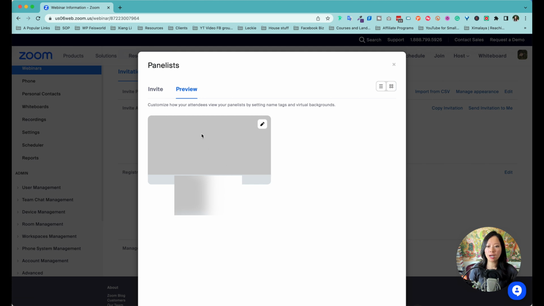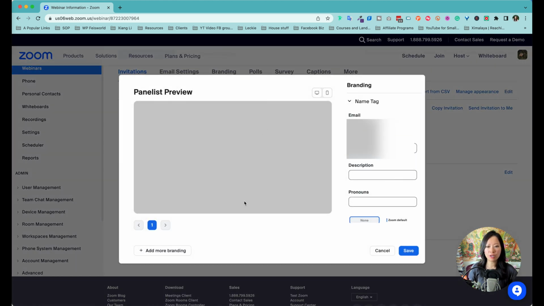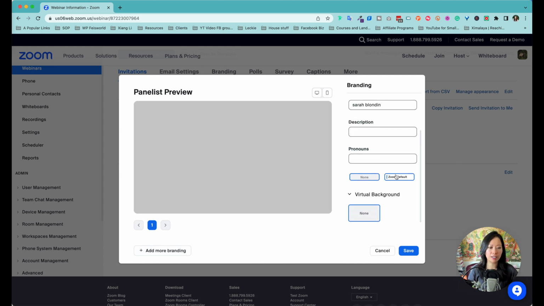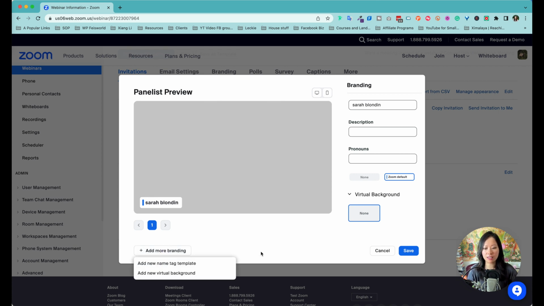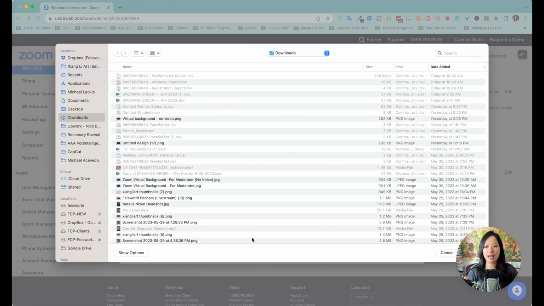Let's go into preview. This preview will allow you to actually upload any branding elements you want. For instance, on the right-hand side here, you can see that you can change the name of the panelist as well as co-host, but you can also add a virtual background. You can do that by simply clicking on add branding here. You can add additional name tag templates as well. I usually tend not to go too crazy about that, but you can add a background.